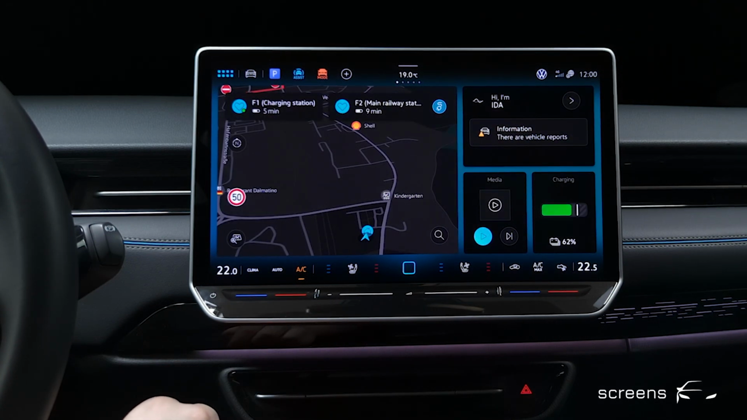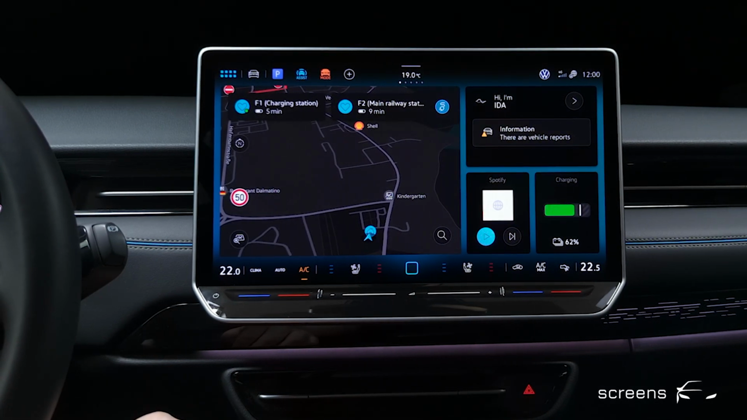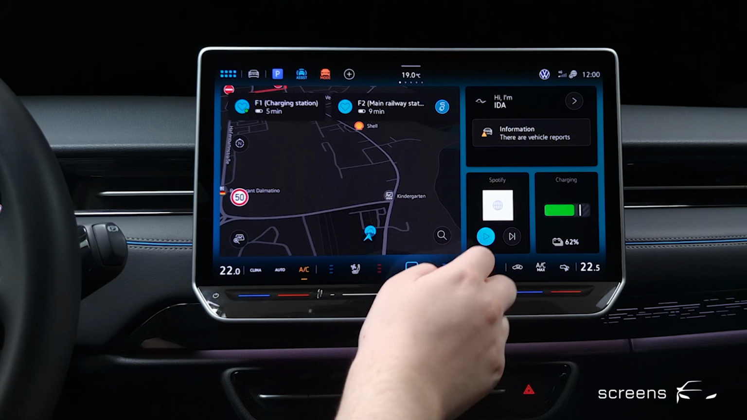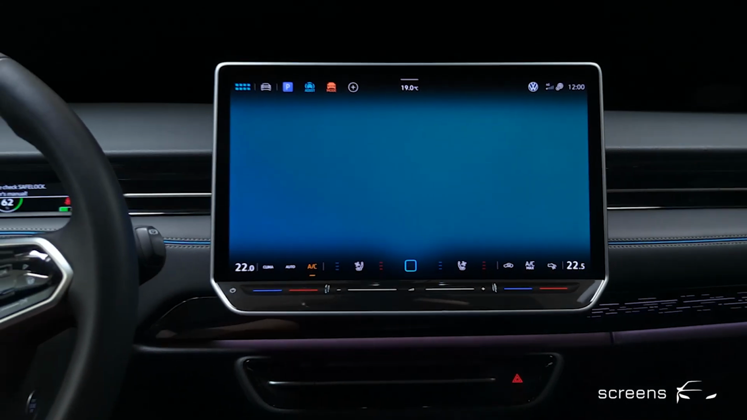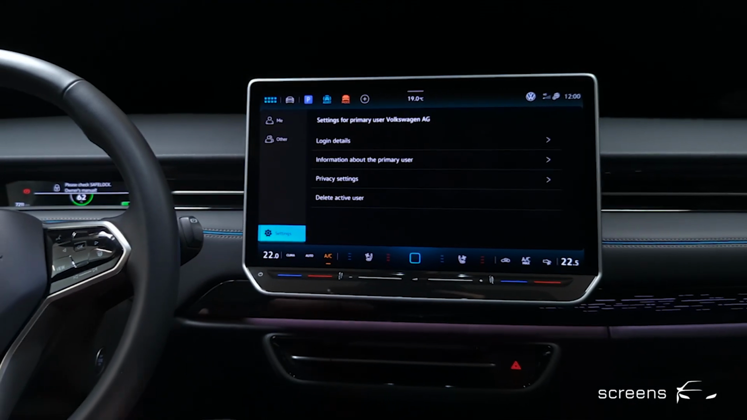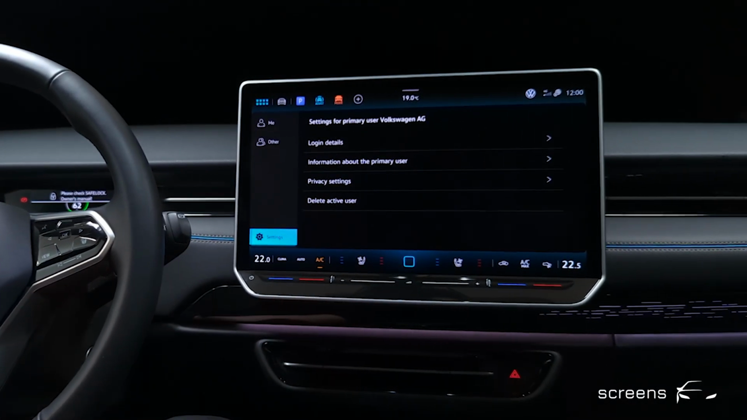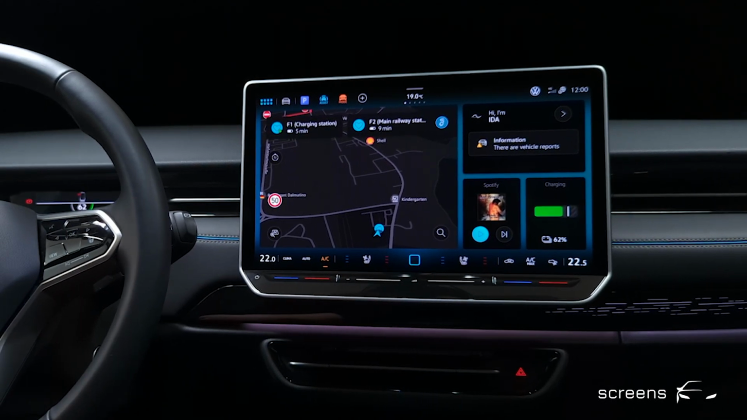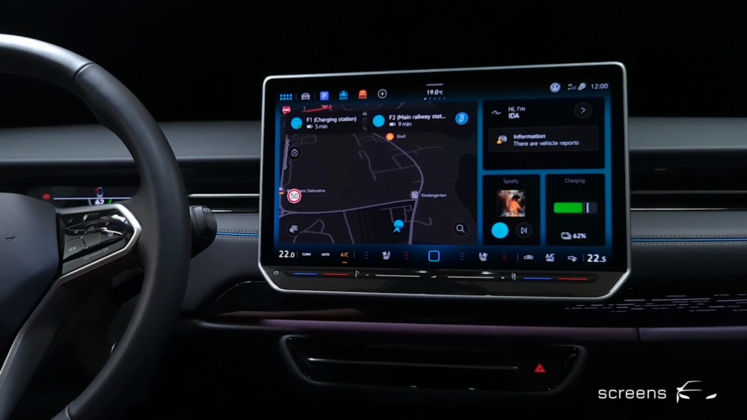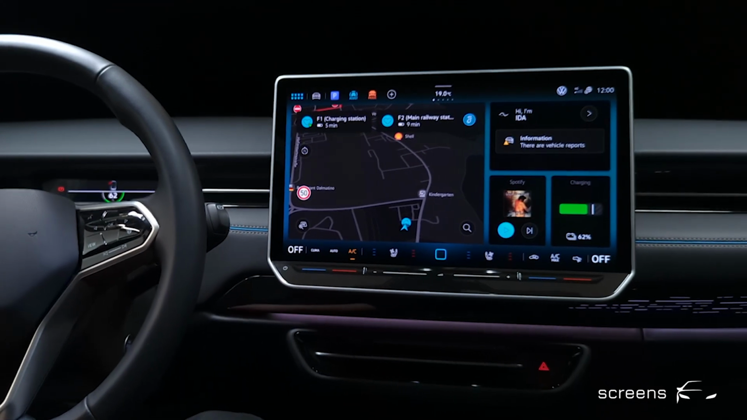To wrap things up, we're going to turn off the system. Open the door, then close it. And last but not least, take the key and lock the vehicle.